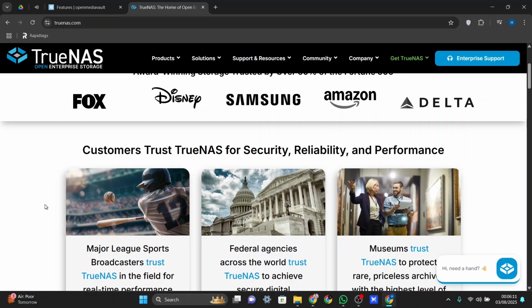If you're setting up a home server, want something easy to manage, and don't need all the bells and whistles, OpenMediaVault is a solid choice. But if you're serious about data protection, need high-performance storage, or plan on handling large-scale backups or virtualization, TrueNAS is the one to trust. It really comes down to ease versus power. OpenMediaVault for simplicity, TrueNAS for serious storage.